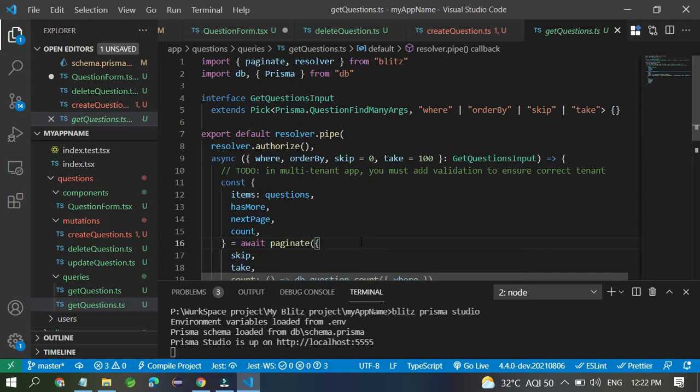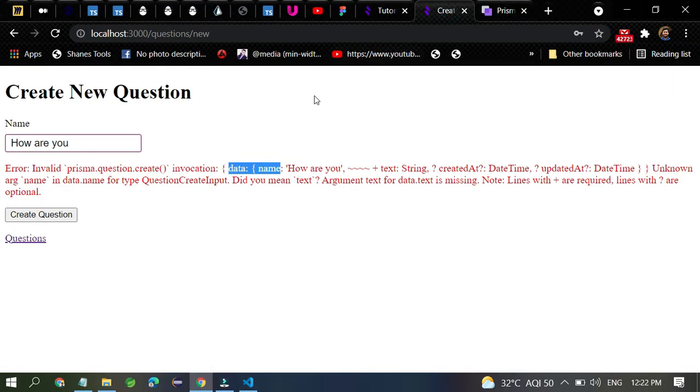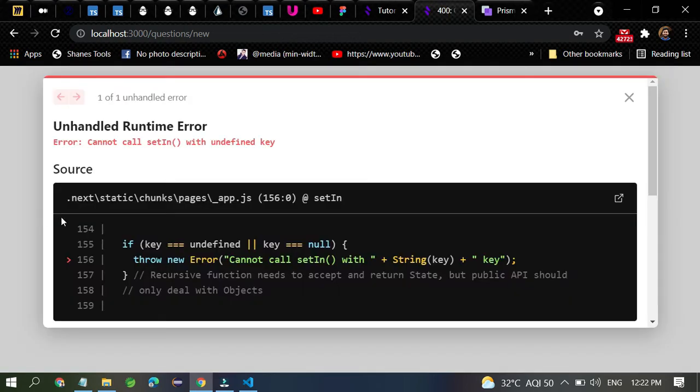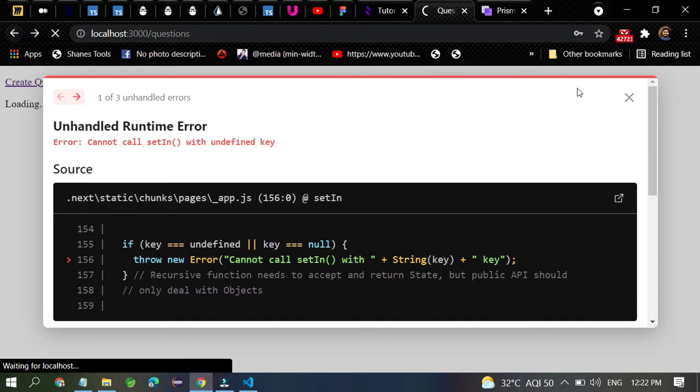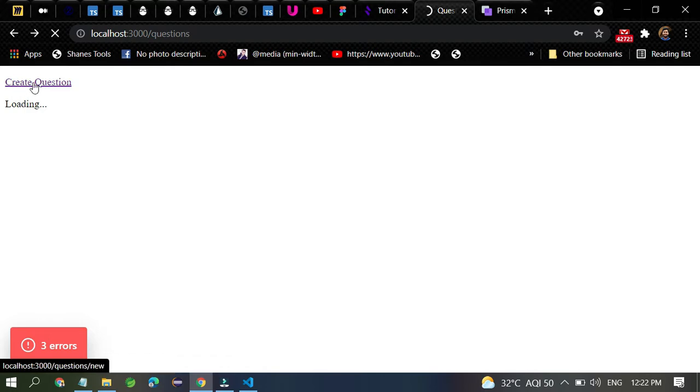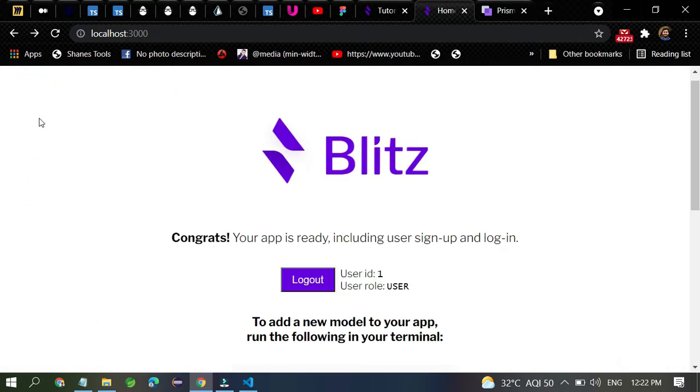So these are the things you need to understand. You have to spend time on this, because whenever you enter the name of the question and try to create a question, it says something is different from what it expected. Create questions list, you can see. So these are the things, guys, you need to understand.